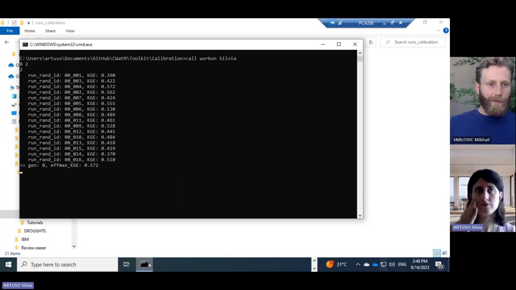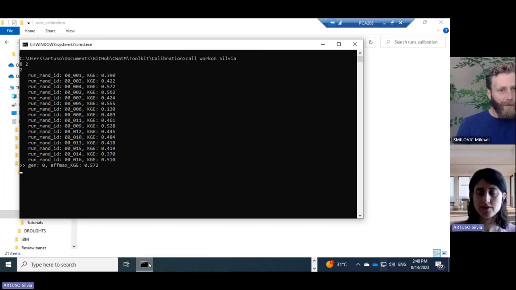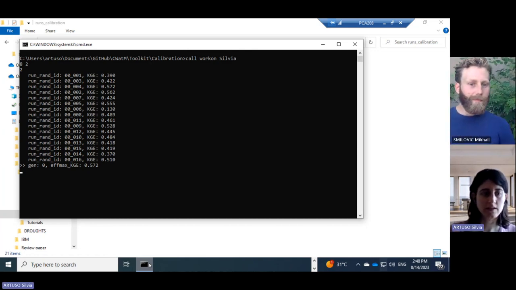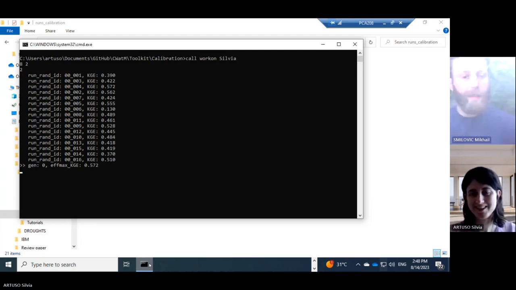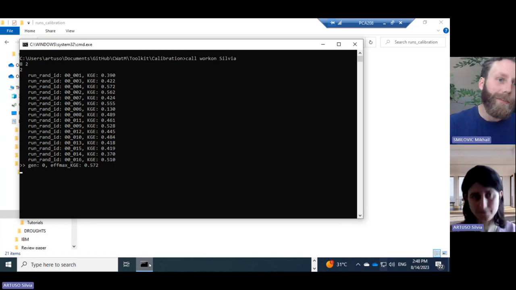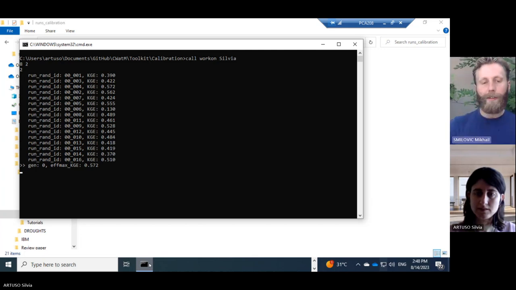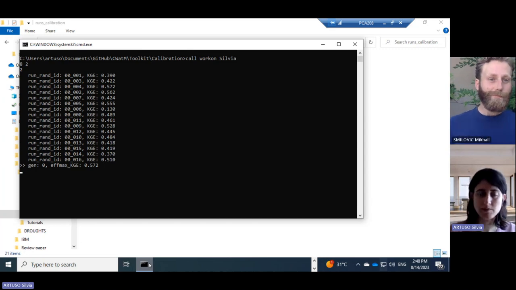Okay, but are there thresholds or reference ranges to say if this KGE is good or not? Exactly. Closer to one would be perfect. One is the best. Negative infinity is the worst. And as soon as you get to negative 0.4, we're starting to say the model is representing the observed discharge better than, say, a random model. From there, the closer it gets to one, the better it is, but there is no specific cutoff.